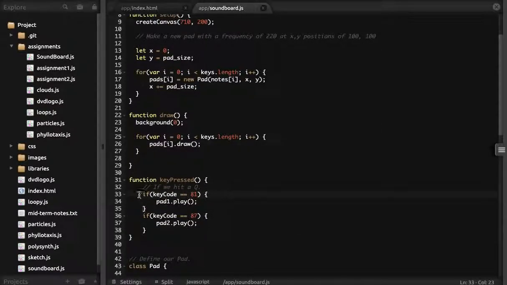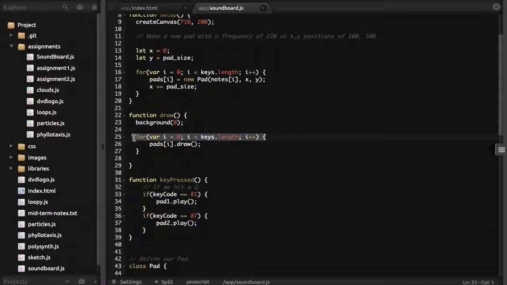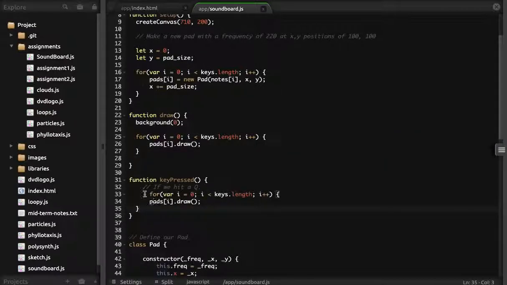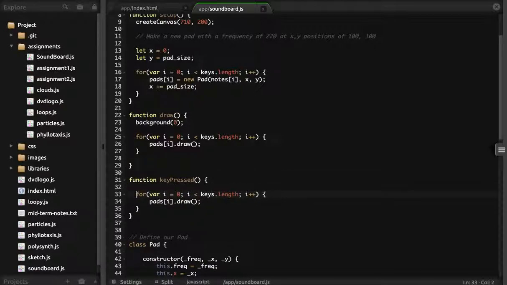So here we have this hard-coded key code equals, key code equals. This is all hard-coded stuff. We're done with that. We want to make this dynamic. So let's go ahead and copy this for loop again. Same exact thing. We're going to get rid of all these keys, and we're going to take this out. We'll format this properly, and let's give it a little space to breathe so we can see it.